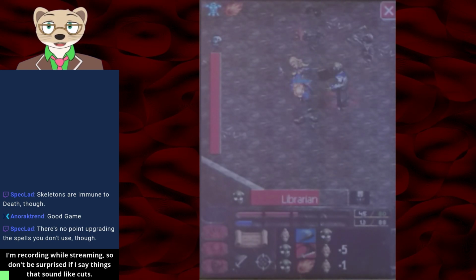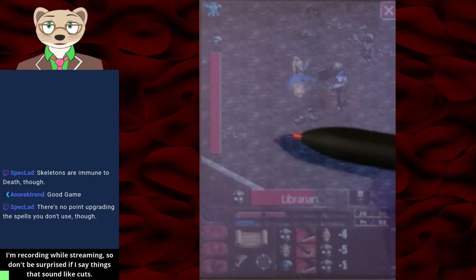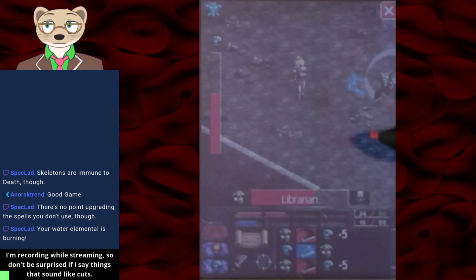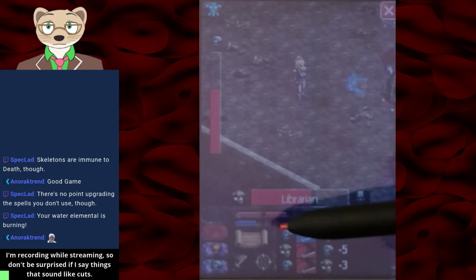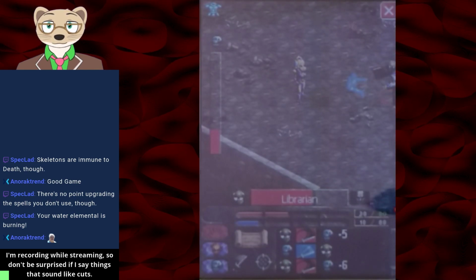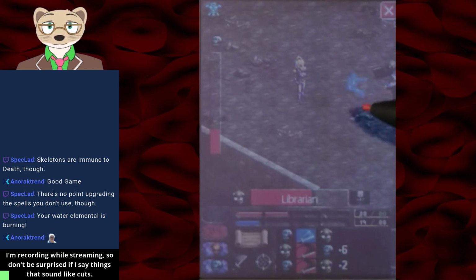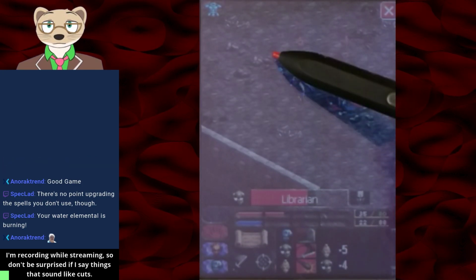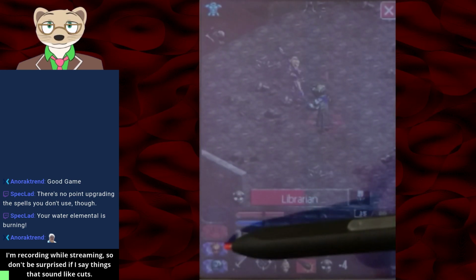So I'm not burning that quickly, but I'm certainly burning, and the librarian is doing more damage to me than I'm doing to it. And where does my... There we go. Okay, the water elemental is just keeping the librarian busy. That's good. That's fine. Why can't I use this? Other than mana? I don't really know. I don't have... Oh, I didn't buy any health potions, so good. Good for me.